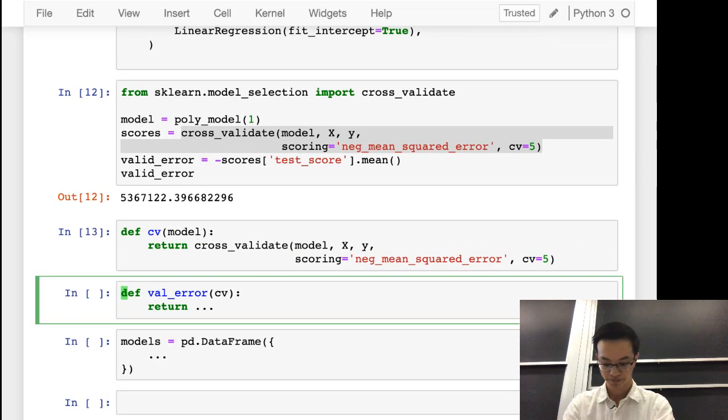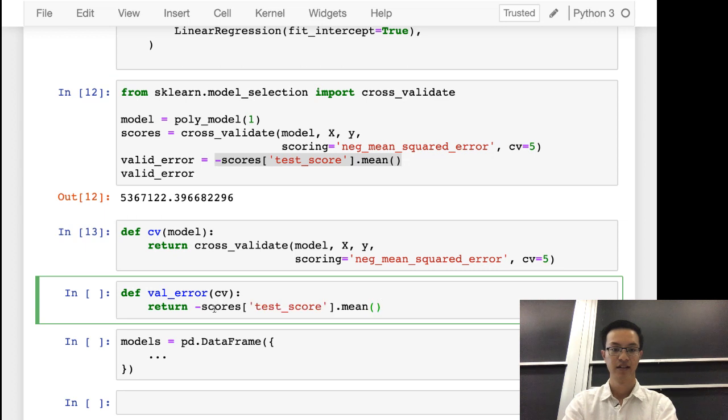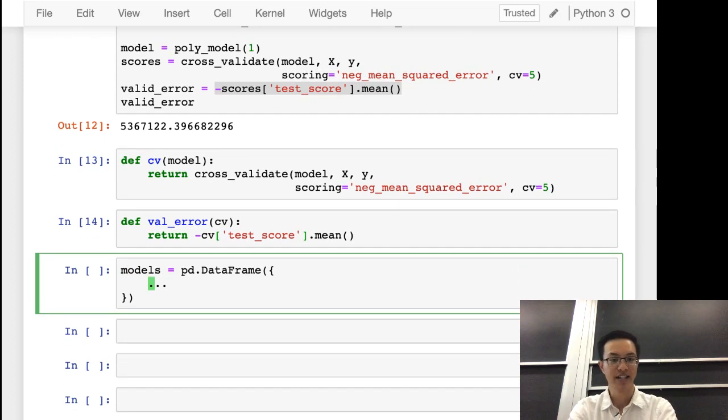All right. And then I'm going to take this line right here and throw this into a function as well, like so. Okay, so I'm just taking some code that I manually wrote, and I'm putting it into some functions so I can reuse them later. And the reason why I want to do this is because I want to try out a bunch of models.